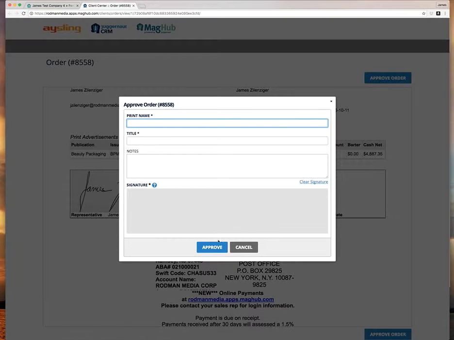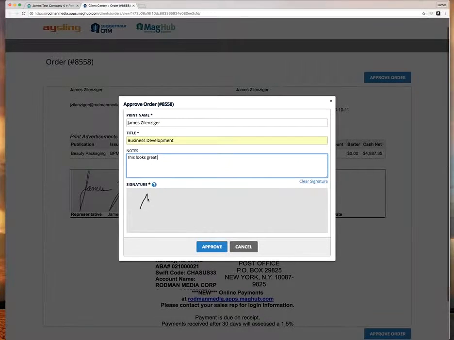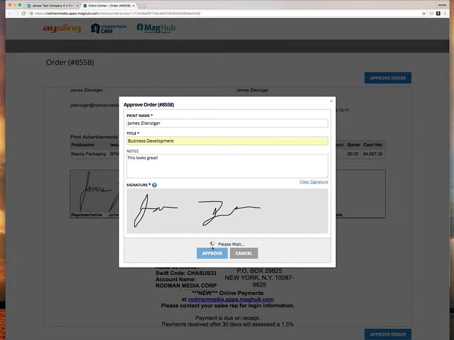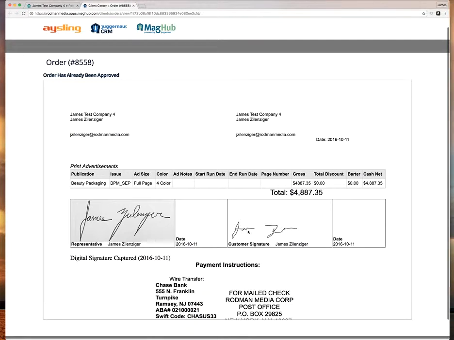I'll just click Approve Order, type my name, my title, any notes that I have, and I'll click down with my mouse and make a signature and click Approve. Now, as you can see, the order has been updated. It's been approved by the customer, me, and you will also receive an email that shows that order approval.